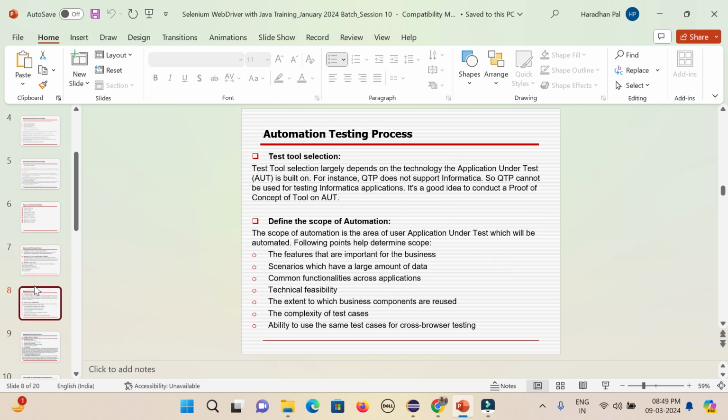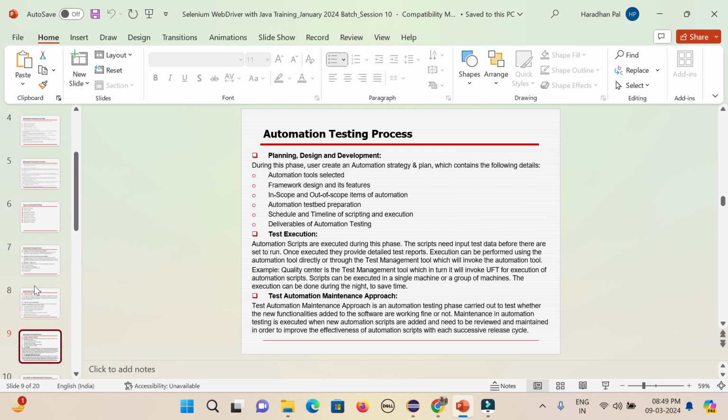First, you need to select the proper tool. You need to define the scope. You need to do the proper planning, design, and development. You need to execute them. You need to raise a bug based on your execution status, and you need to maintain your script on a regular basis. Otherwise, it will be a pure failure.